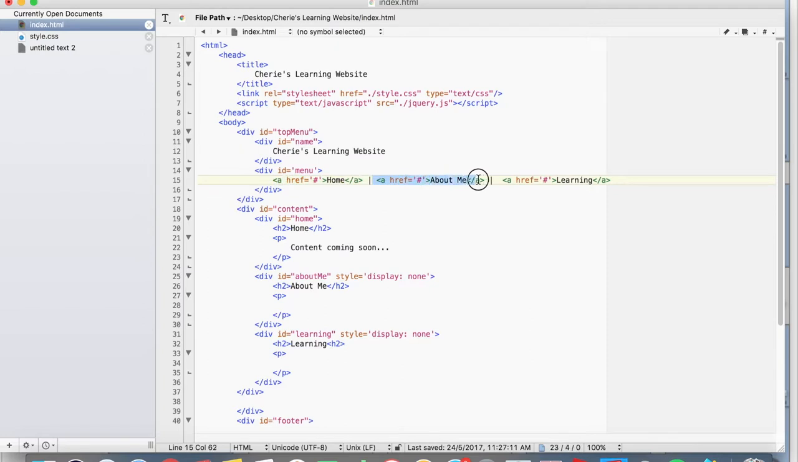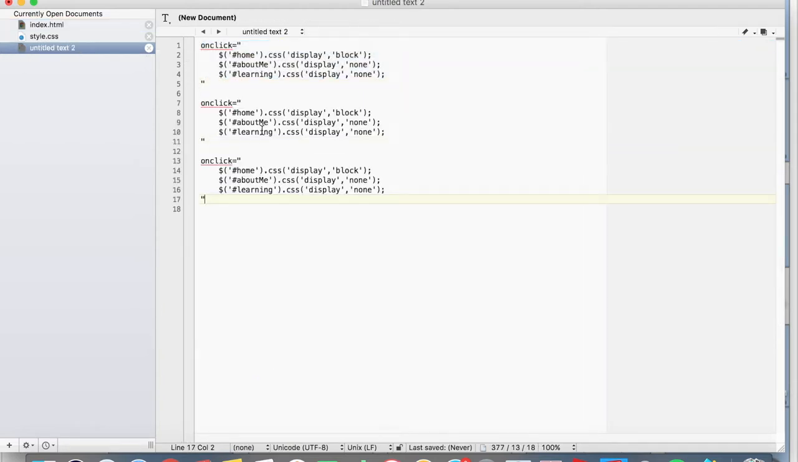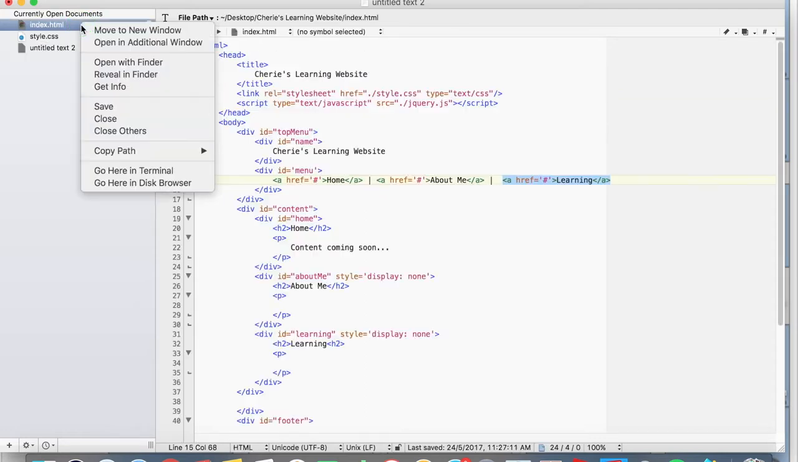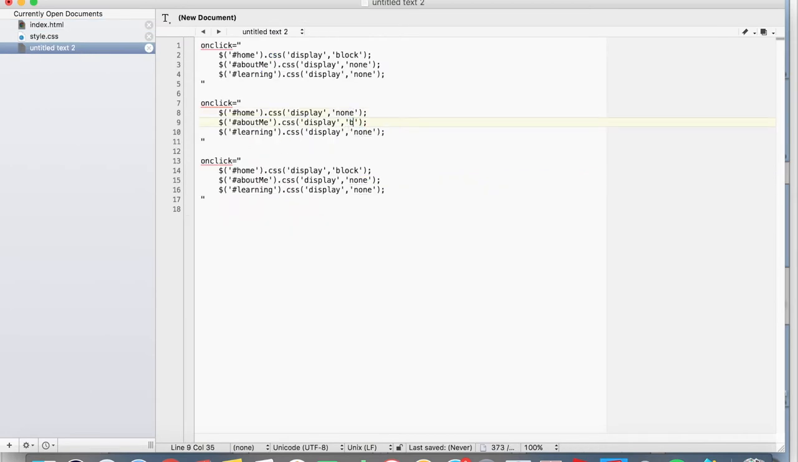But the code we want on this link and this link are slightly different because we want to show and hide different things. So I'm going to make three copies of this. There we go. And on this one, this is going to be our second link. We want to change this to none, because when we click on our second link here, about me, we want to hide home, and we want to display about me. And then on the final one, we want to hide home and about me, and show learning, like that, okay?